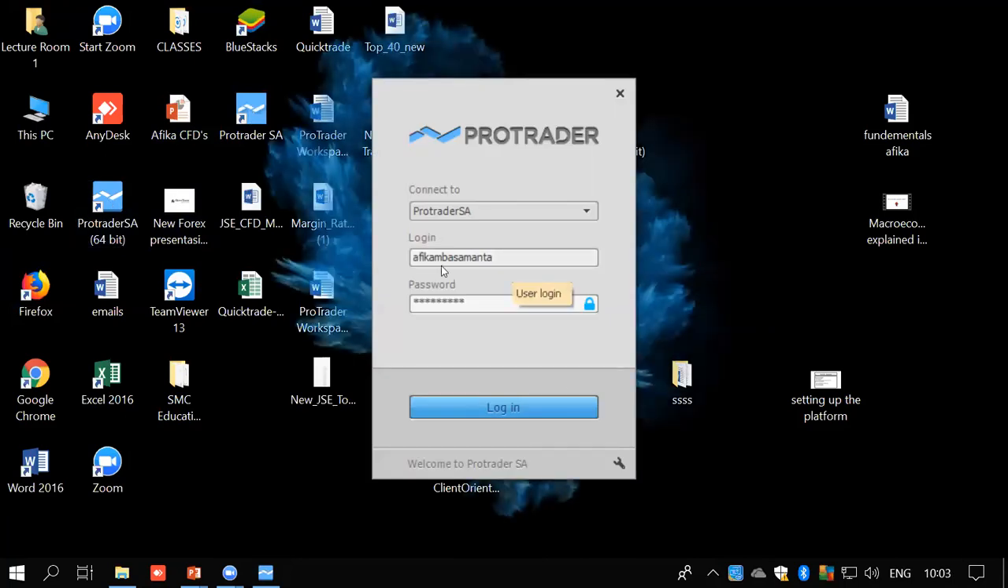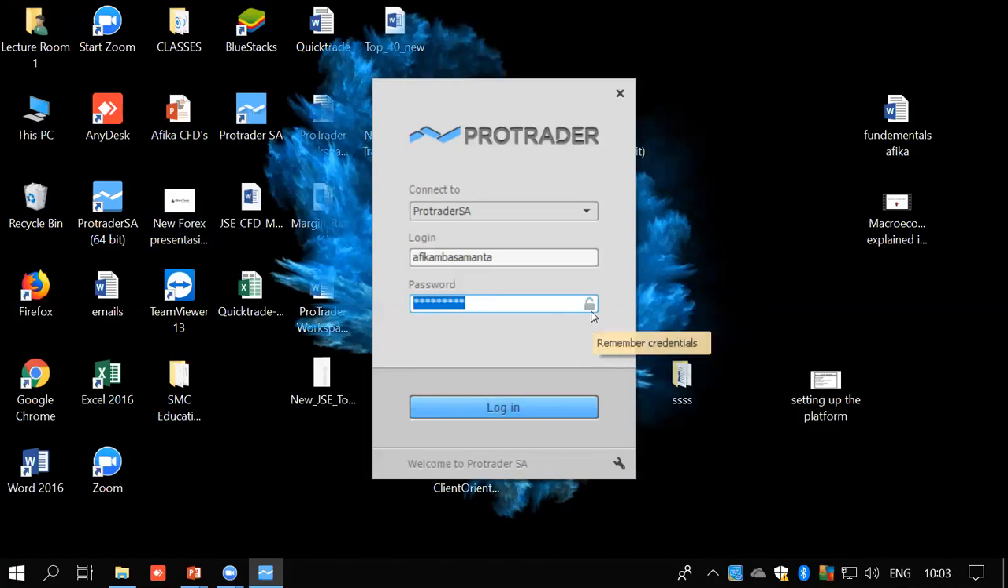So that's where I type in my username, and that's where I type in my password. Can you guys see the lock there? If it's unlocked like that, it means it's not saving your password. So what you want to do is click on that lock, and you see what it says there? Remember credentials. That's if you don't always want to type in that password. Are we all together? Yes. And then I log in.